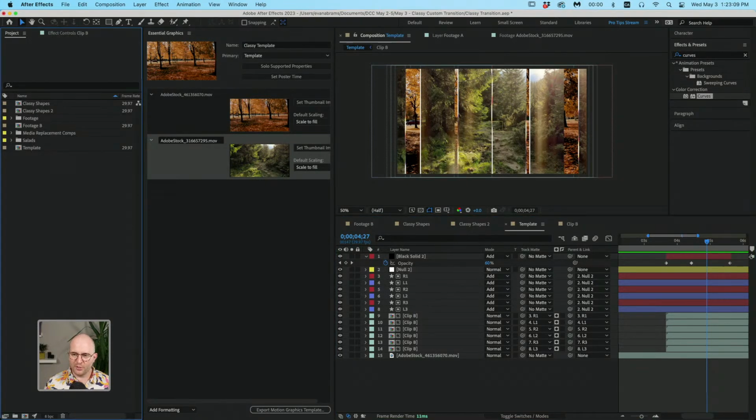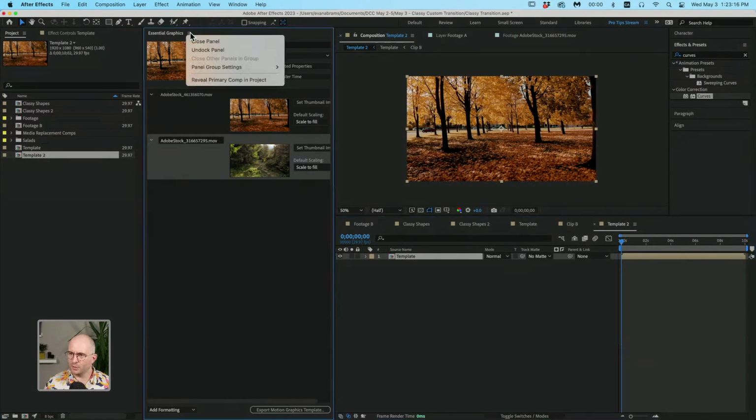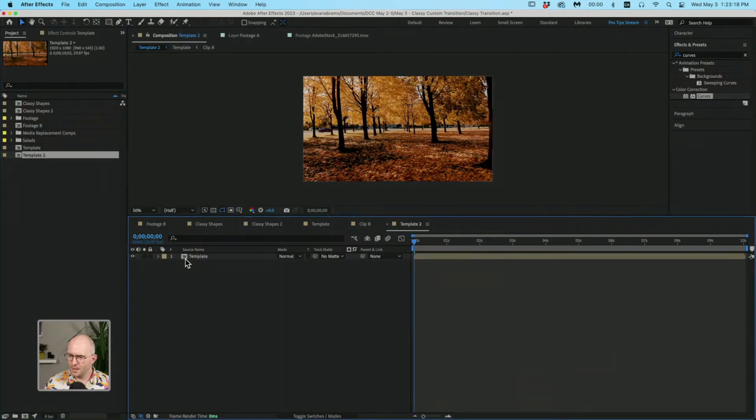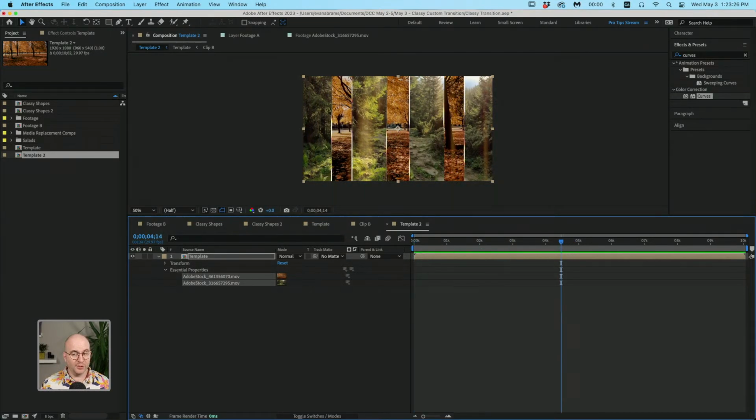So if we come back to the project, we have the template here. I'm going to drag that down onto its own composition. We're going to close the Essential Graphics panel for now. And if we twirl down into the template, twirl down into the Essential Properties, you see these two little rectangles down here. Now that's the footage. Those are the footages that can be swapped out.